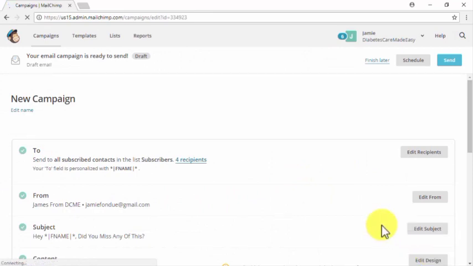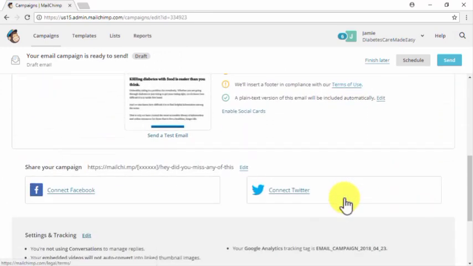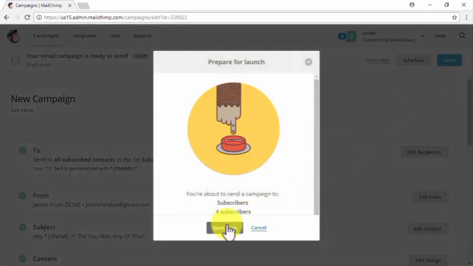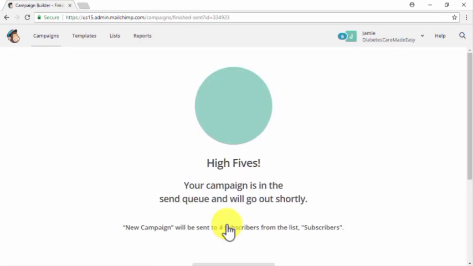Awesome! This campaign setup is now finished. And now we simply have to either schedule it or send it right away. For this example case, we will send it right away. So we will simply have to click on the Send button and then on the Send Now button. And that is it. Our subscribers will start receiving this campaign soon.